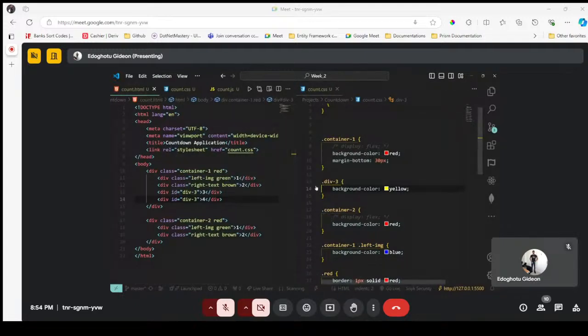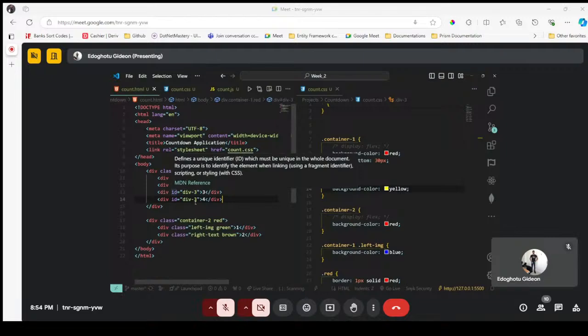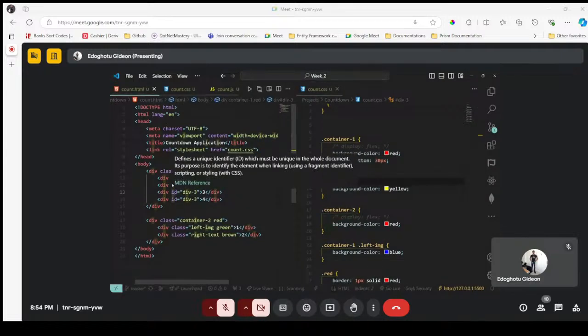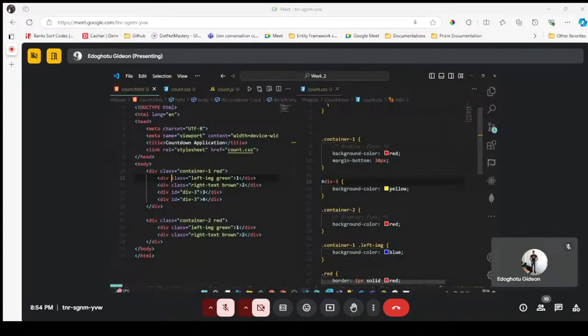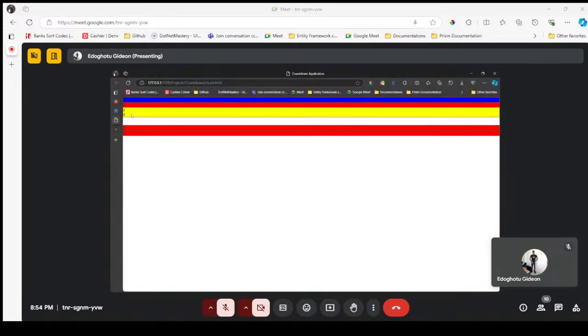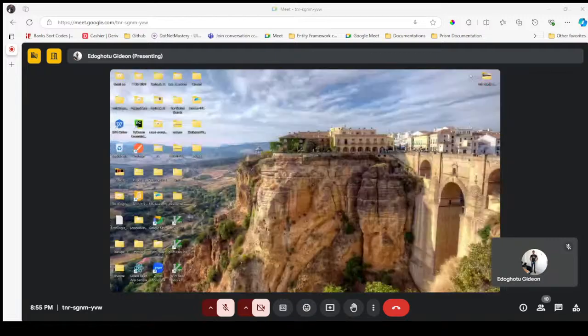Yeah. So note this: whenever you're using a class, to call in that class, you use dot, right? But whenever you use ID, to call in the name, you don't use dot. You use hash. Take note of that. You need to use hash to call in the name because it's an ID. Then for class, you use dots. If we go to the UI now, the IDs are applying for 3 and 4. It means it's working, right?